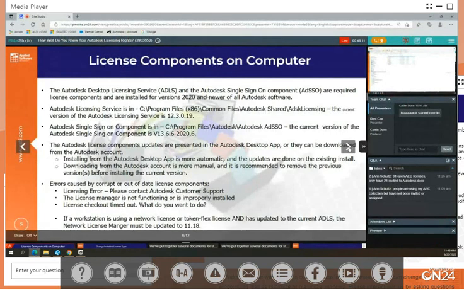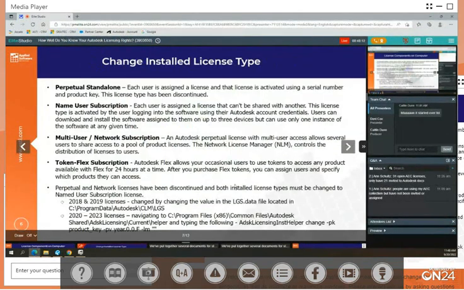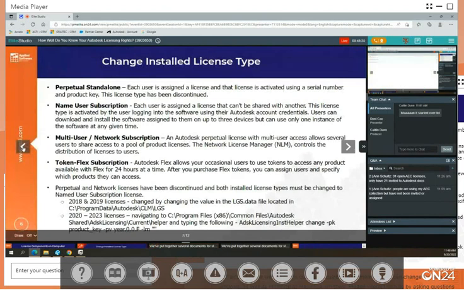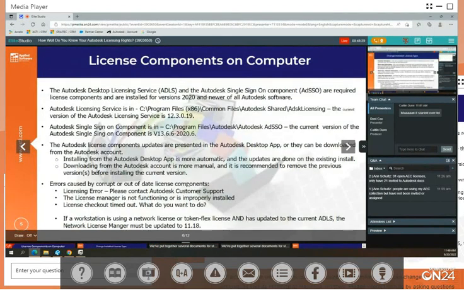that brings us to the next slide: what do you do when this is the installed license type I was talking about. So the perpetual licenses, I'm going to go back, I'm going to go forward. If you get those error messages, then there is a sequence of events that you do to remove the existing licensing and then reinstall that licensing.